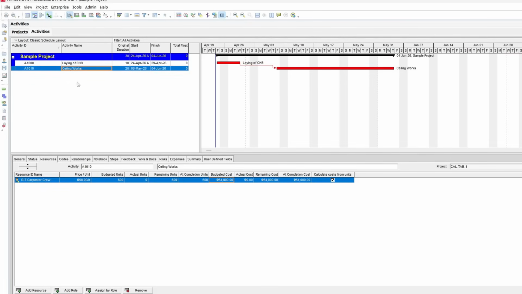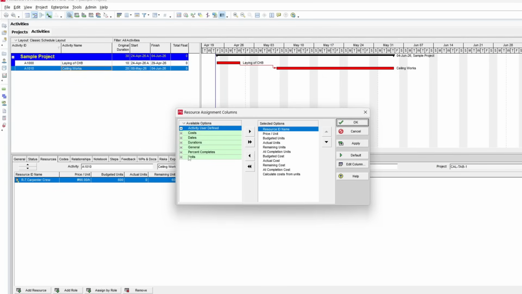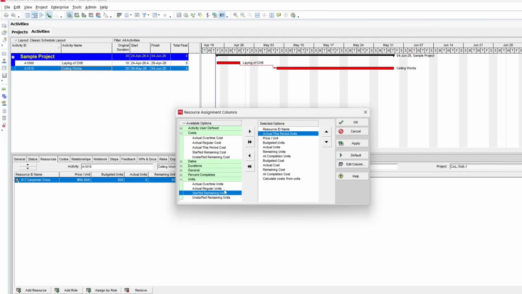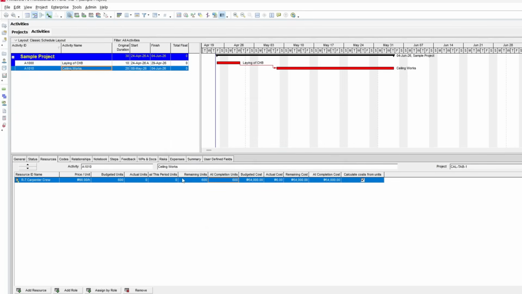I have this activity here. We can see the actual units here. So let's add the actual this period column. Let's right click and add that column. I'm going to look for this period and I'm going to select the units, not the cost. Let's select first the units and add this to our columns. Let's put it here after the actual units column and click apply. Now, I want you to observe how these two work.